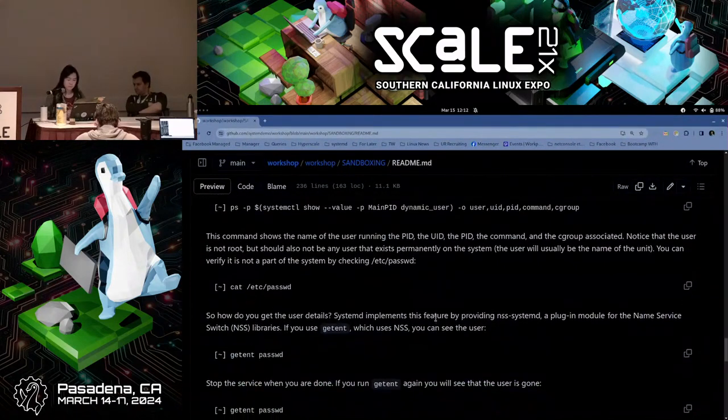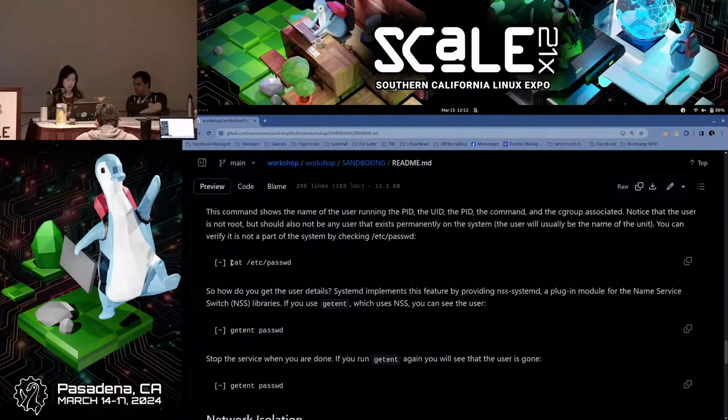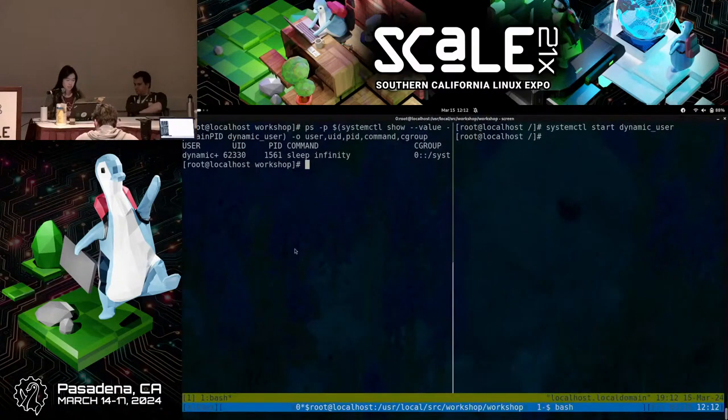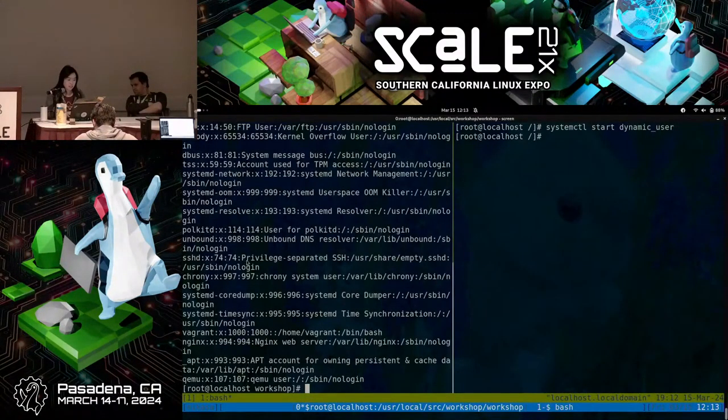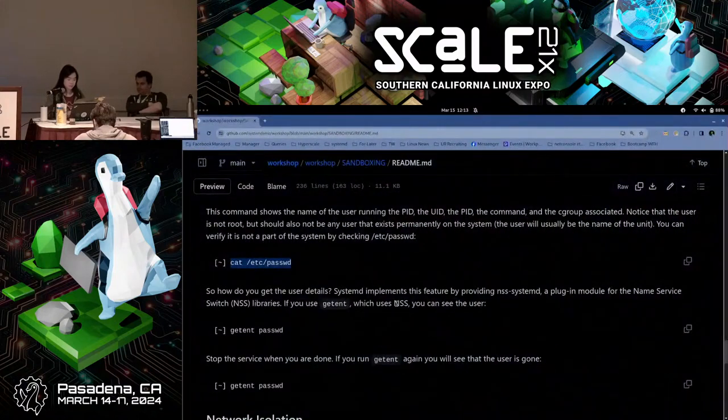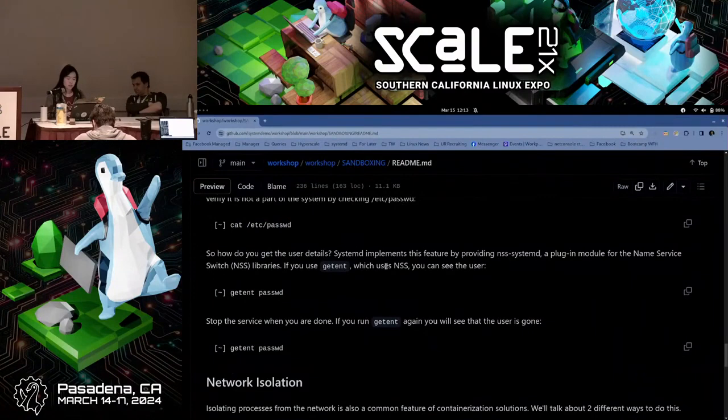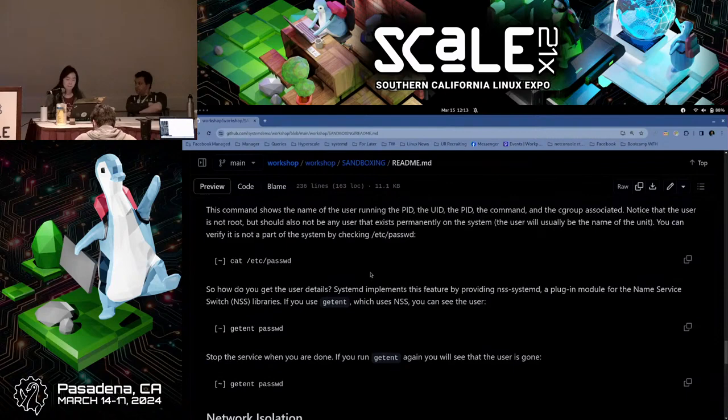Okay. And if you cat /etc/passwd, which is where the system users are listed out, I know it's kind of hard to see, but trust me that the dynamic user is not there. So you might be wondering, if it's not in /etc/passwd, how does systemd actually get the login information or the user details?